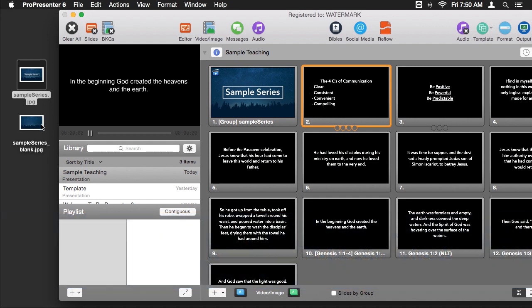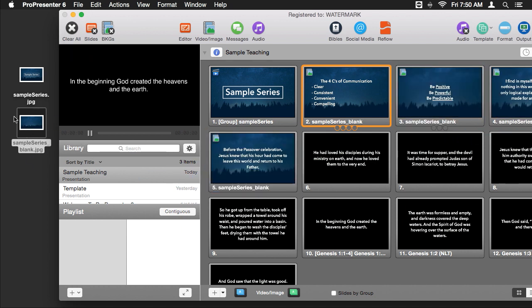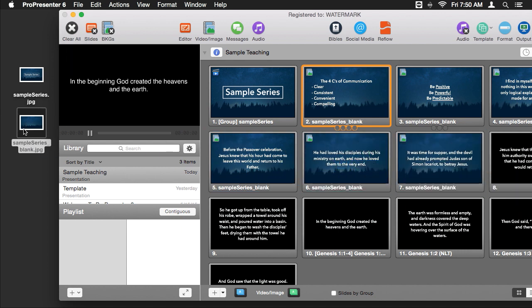Then I also have my sample series blank, which I'm going to use as a background. And to add it as a background, I'm just going to drop it on any slide that has some text, and you'll notice it's given it a background icon versus a foreground title icon. So I can just drag and drop this onto all of the different slides that need a background, and it will quickly and easily apply this to all of these different slides.